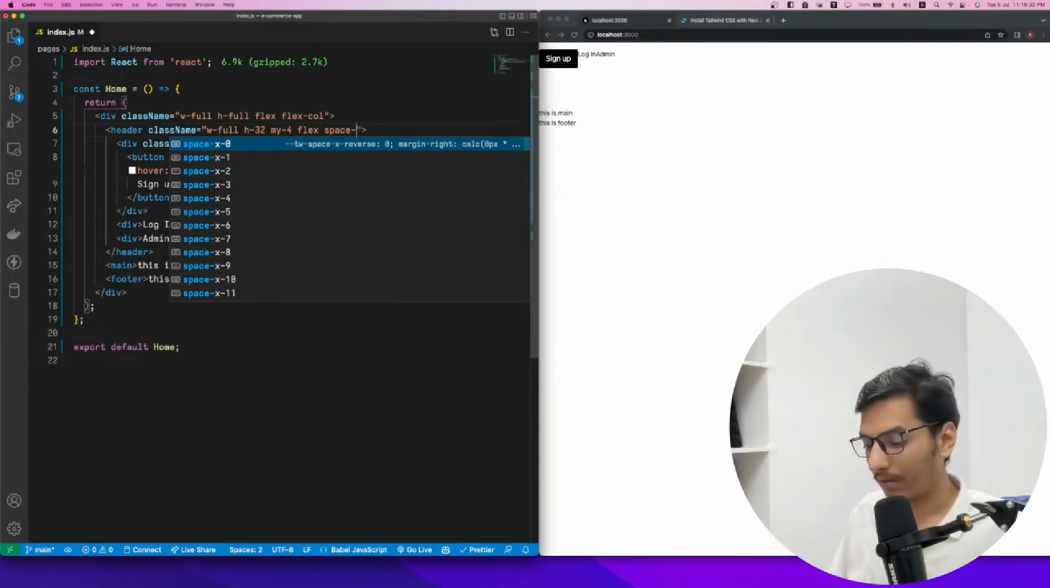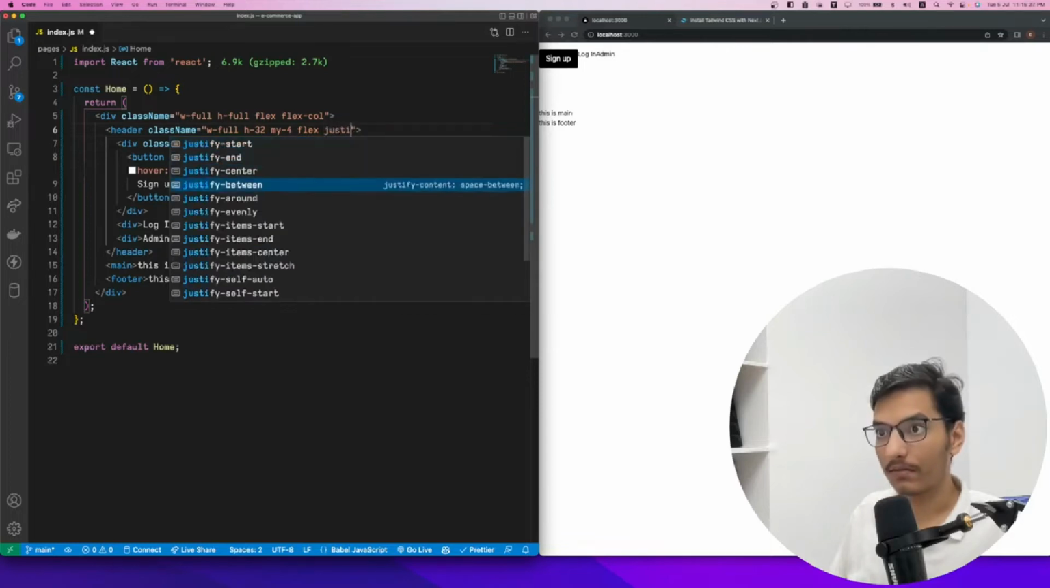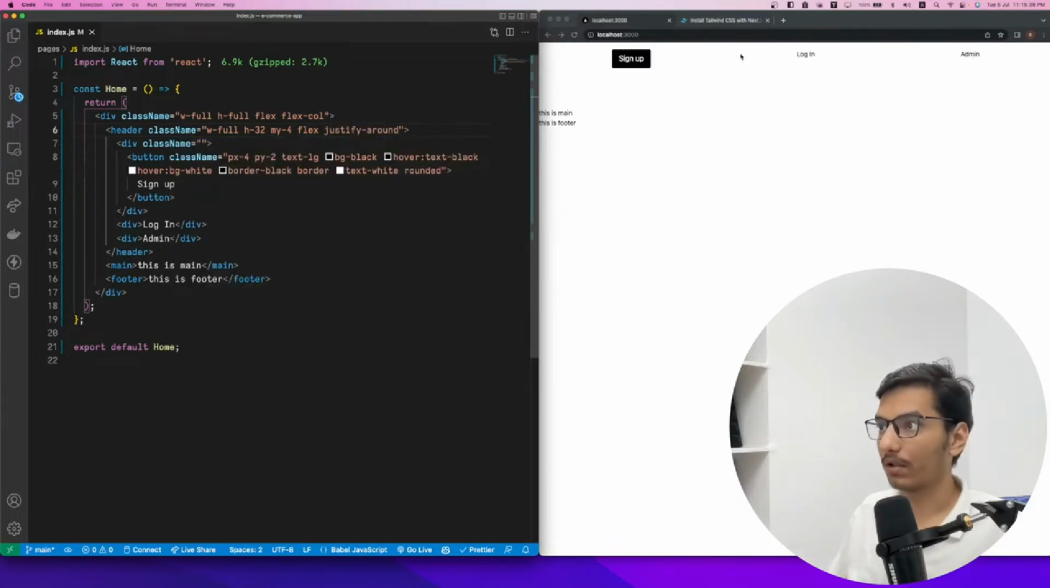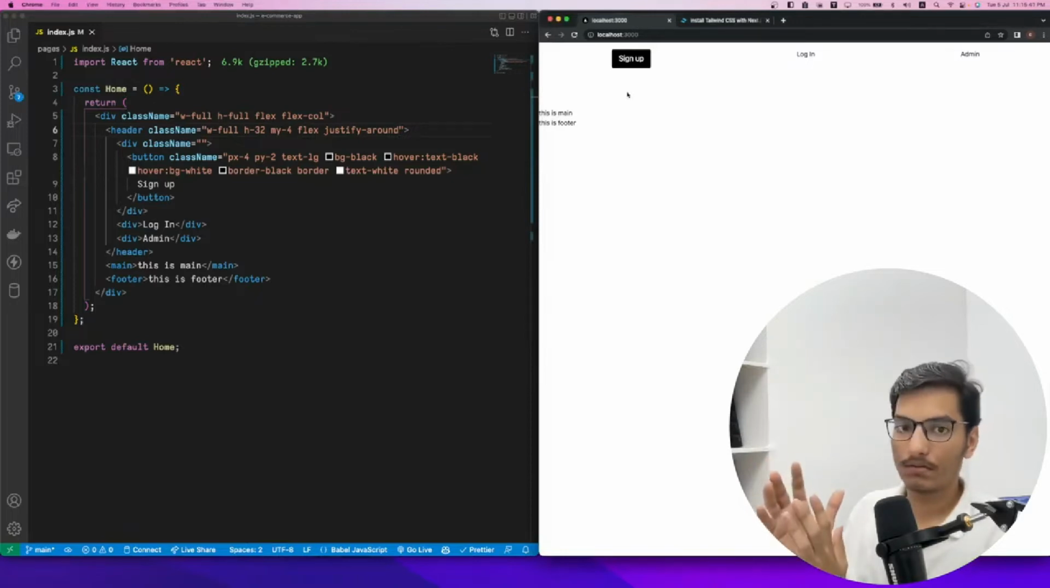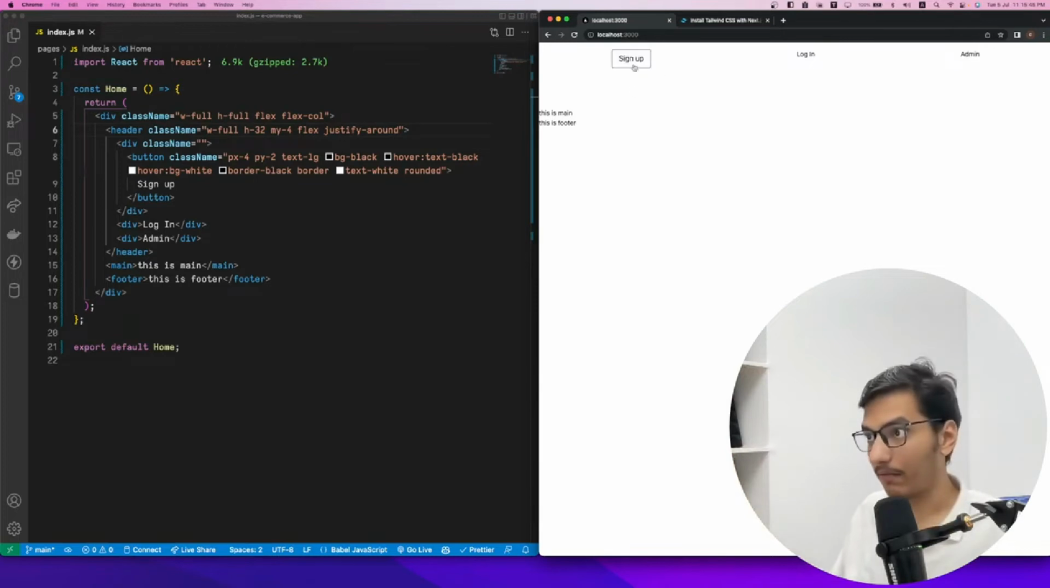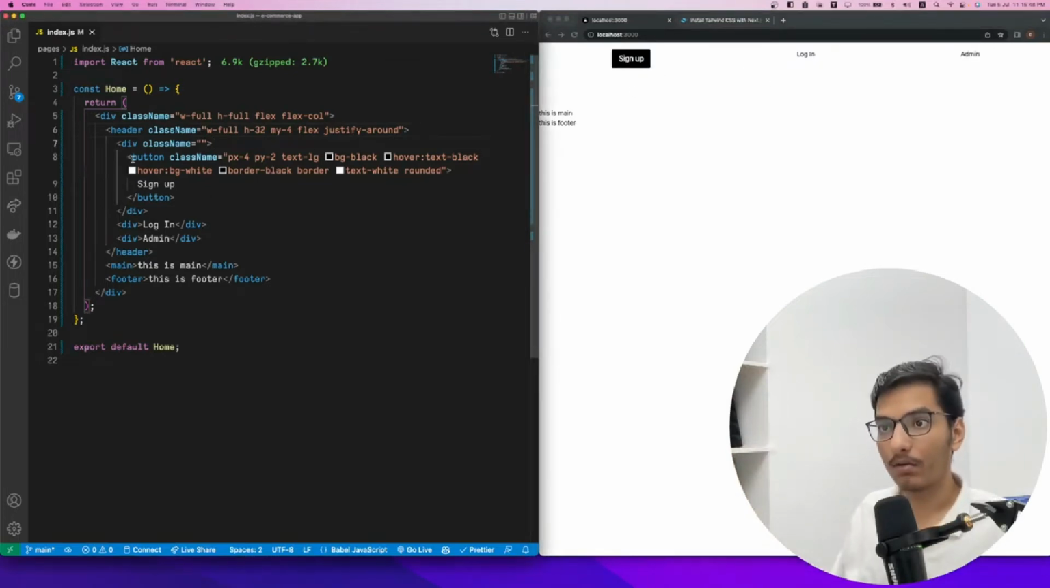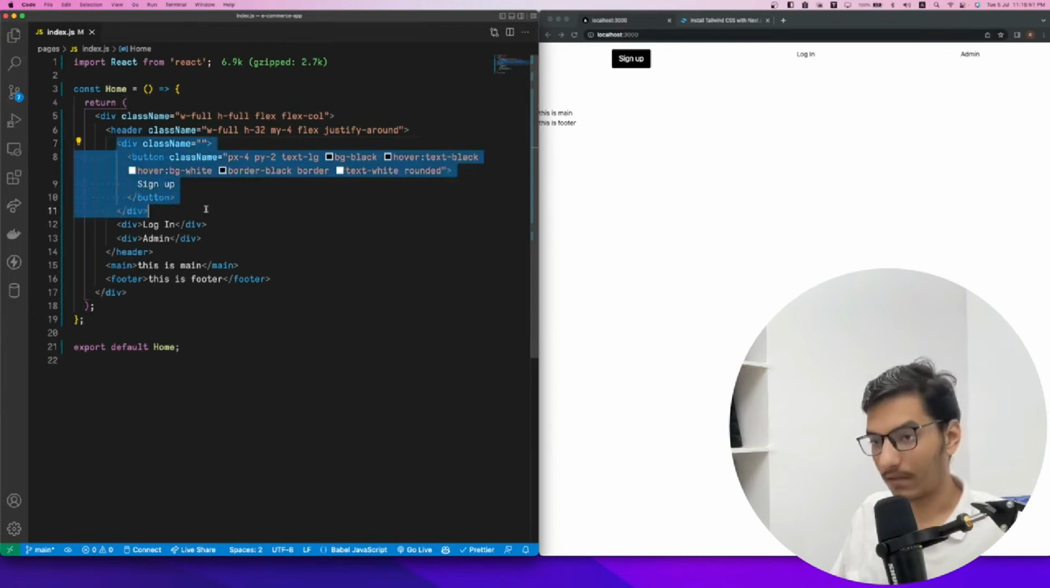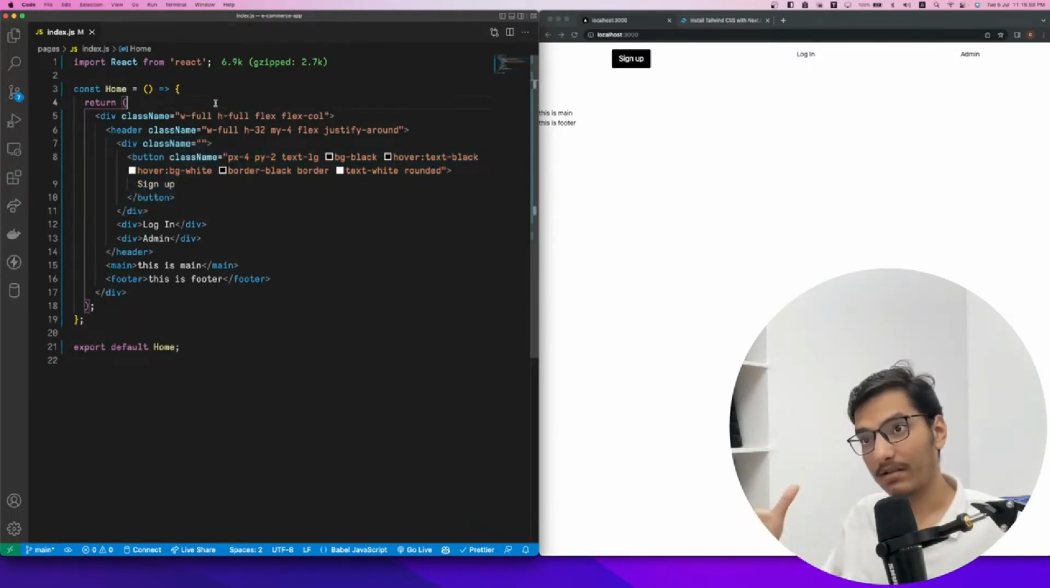Okay, so space justify around. Okay, so now it gives the same amount of width to every element, every flex child. Now it is good, so we can copy and paste it 3 times, or we can also fetch all the header elements from the backend route and then map over all the elements and then show them.